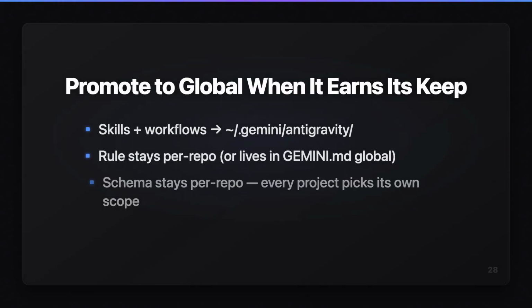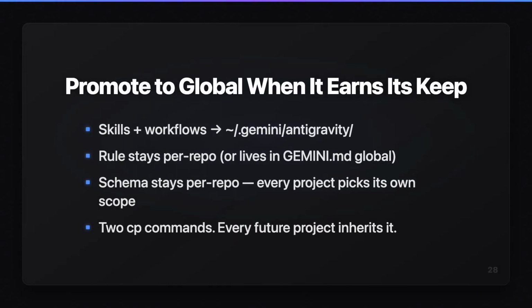Everything lives inside the repo under .agents. Skills, workflows, rules, all there. If you like it, promote the skills and workflows to the global Antigravity folder with 2 copy commands, and every future project gets them for free. The schema stays per repo, because every project decides its own scope.